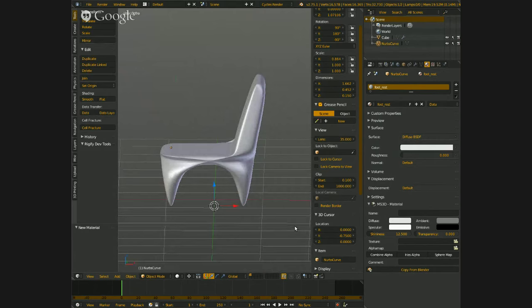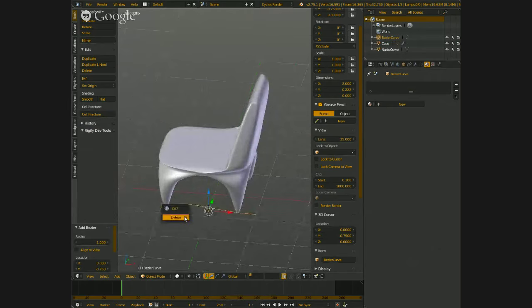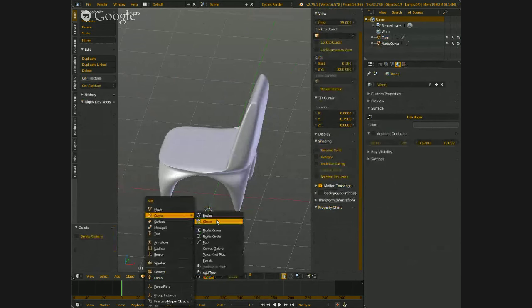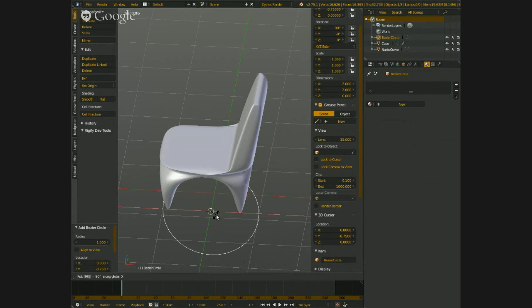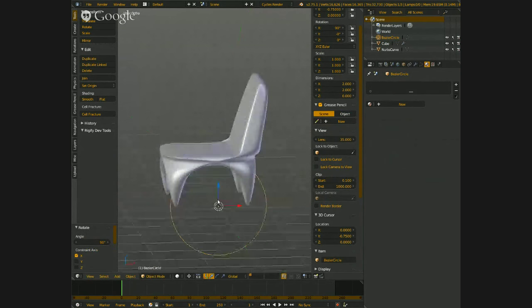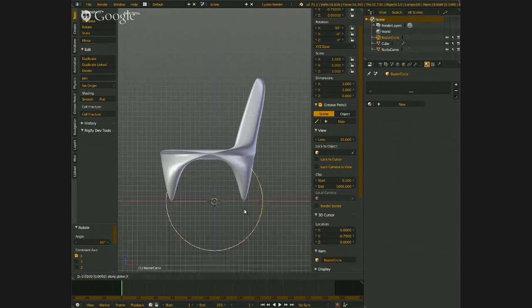Now, add another curve this time, but this time set it to Bezier curve. And instead of using this one, we're going to delete that and add a circle. So that's another type of Bezier curve. Now take this circle and rotate it on the x-axis 90 degrees. Now, you can see we've got a circle. Obviously, it's not centered, so go into the side and grab on the x-axis and center it on the chair.